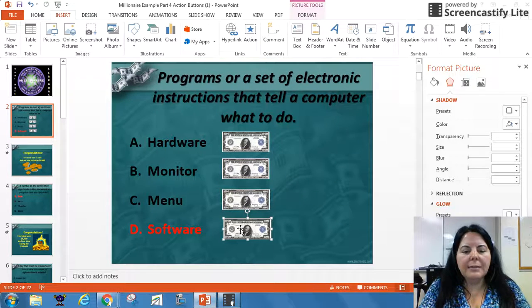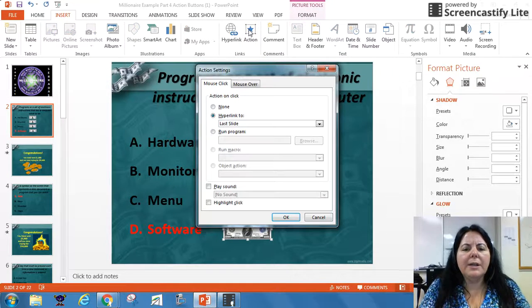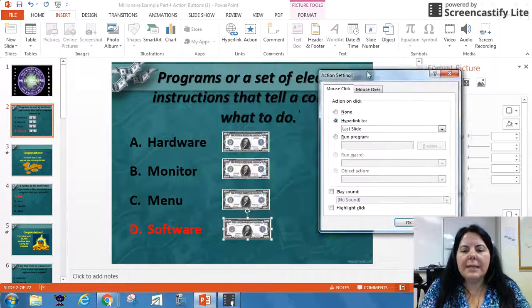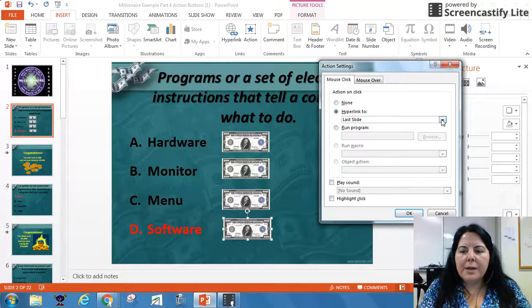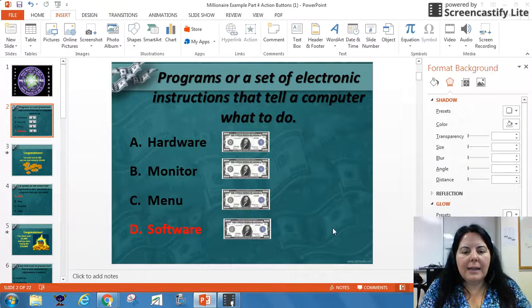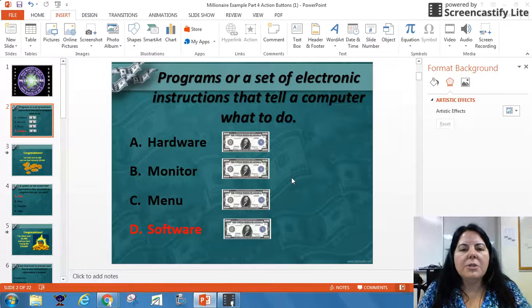Let's go again. Doesn't seem to be working. We'll go to Insert Action instead. And remember, this is the correct answer, so it needs to go to the next slide. And I click OK. You can do programming to anything. I could use word art and program that. I could use other type of pictures and program that. The options are endless. You decide.